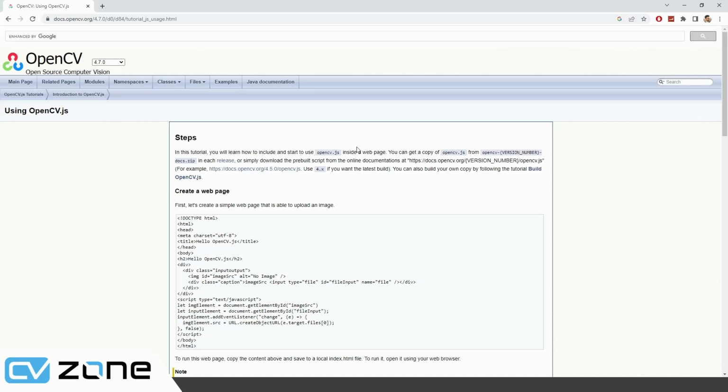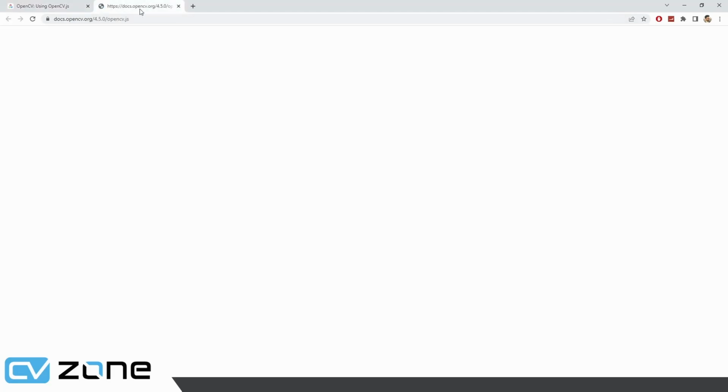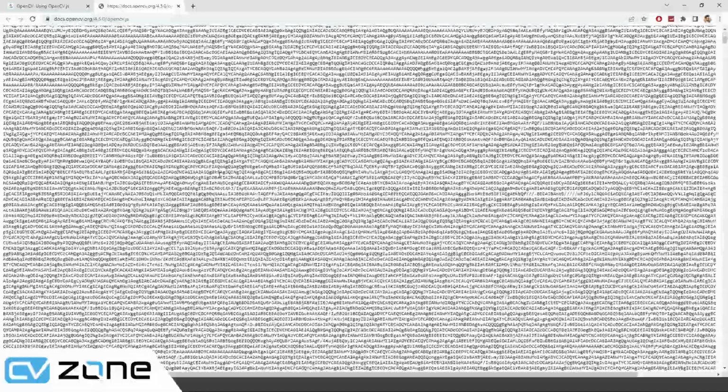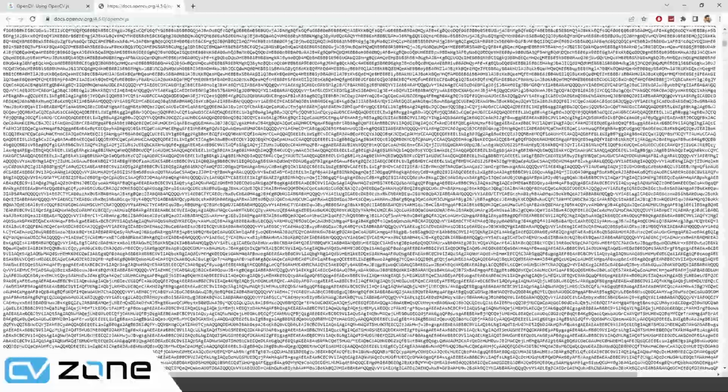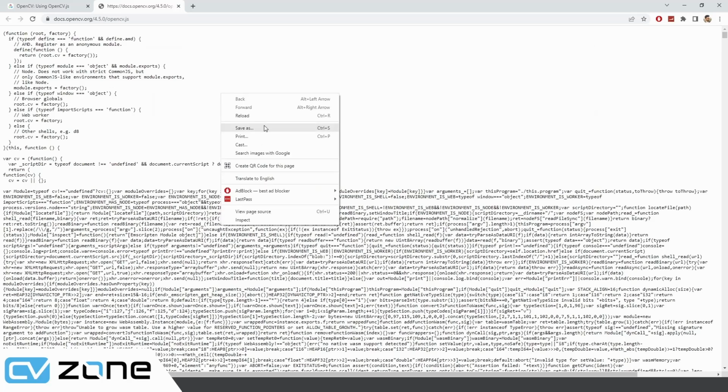The first thing you need to know is how you can download this library, opencv.js. It's a simple file, a single file that you have to download. So here is an example. You have to go to docs.opencv.org. Then you are going to write down the version number /opencv.js. That is the actual location of this file. If I open it in a different tab, you can see this is the actual file. It contains all the code of this library. If we right click and save, it will save this file for us.